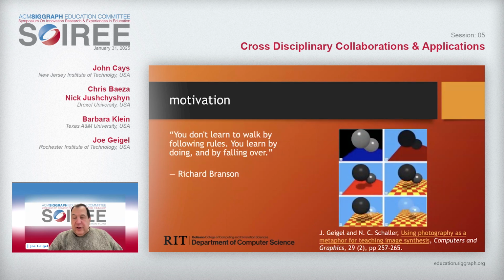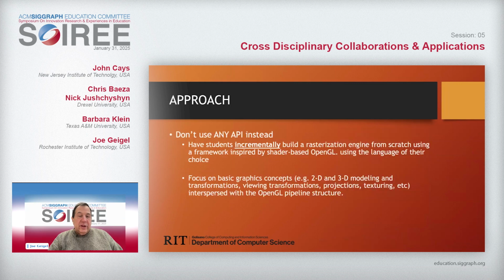So the approach we decided to take is based upon an approach we took many years ago to teach ray tracing. We had a course in ray tracing that Nan Schaller and I introduced way back when, where we had students develop a ray tracer from scratch, a little at a time. And as we introduced the concepts, the ray tracer got more and more complicated. We decided, can we do something similar with rasterization? And that's the approach we started to take.